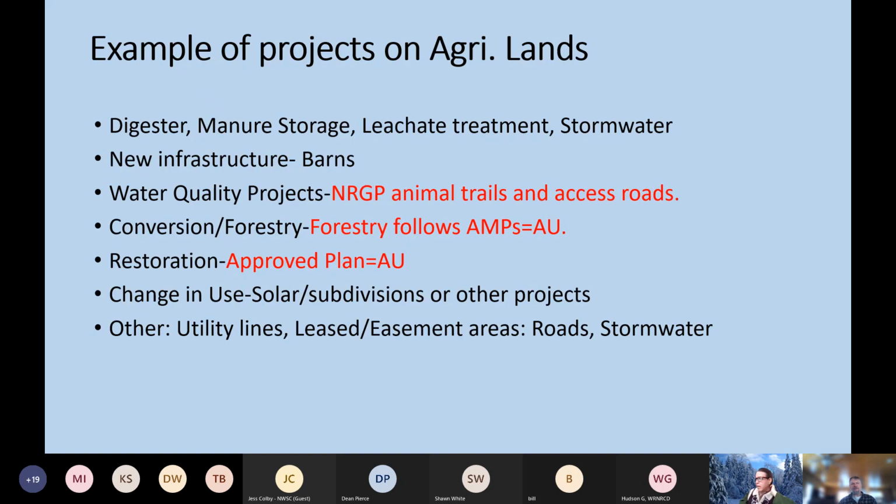So examples on ag lands, there you have your stormwater and leachate treatments and manure storage for clean water, new infrastructure, animal trails and access roads can qualify as water quality projects, conversion or forestry, restoration, which also leads into leased or easement areas, etc.